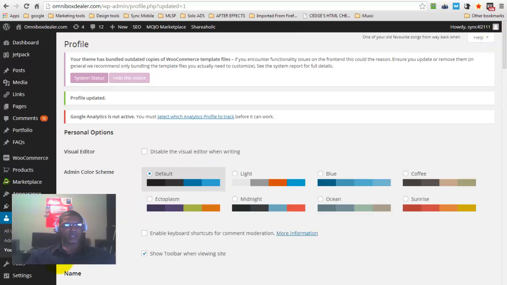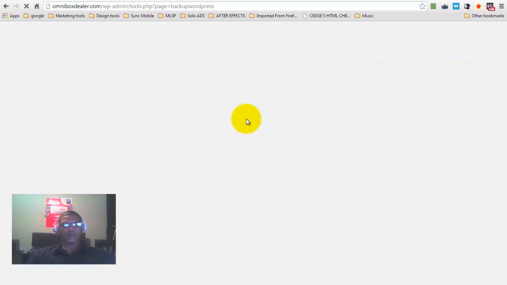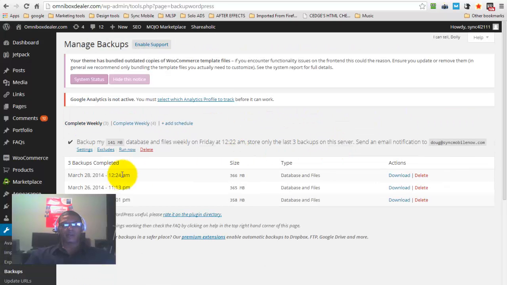Alright, next thing you got here is your tools. This is your backups. This is a good plugin that we have installed on our site. Make sure that you have it on yours as well. Basically what that does is back up your website and your database, and you can set it for how long you want to keep the files on your server and how many of the backups you want to keep. I know that we haven't had any issues, so I don't need all of these backups anymore.